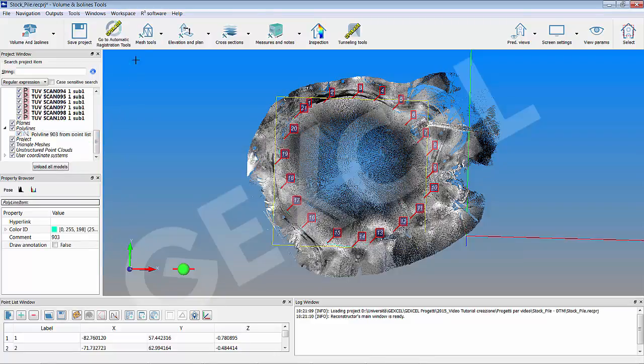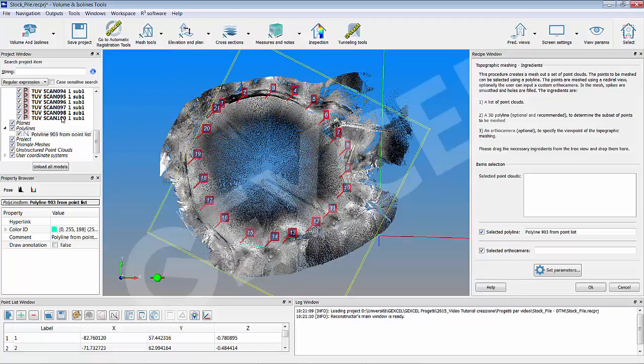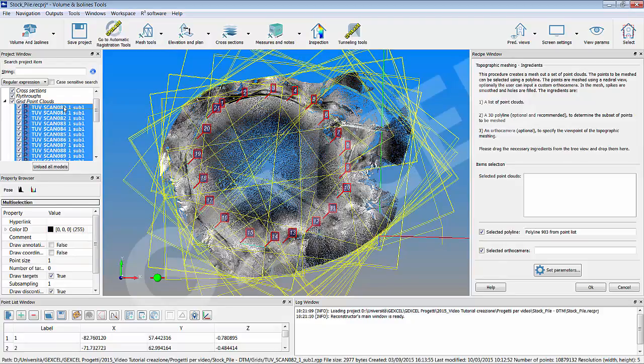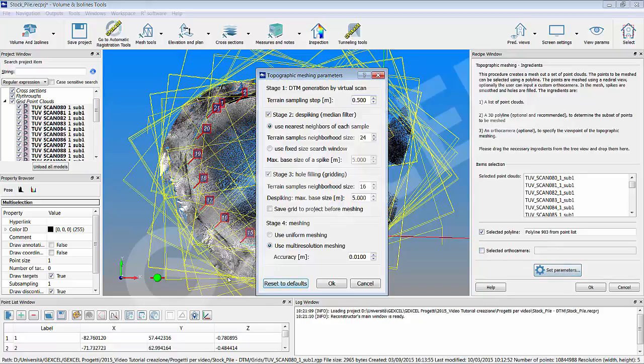In the Mesh Tools drop-down menu, select the Topographic Mesh option. A dedicated recipe window appears. Following the recipe instructions, it is required to drag and drop the scans and the polyline and, in this case, we can deflag the author camera option to automatically use an orthographic view on the scans. To modify the default parameters, you can click the Set Parameters button at the bottom of the recipe window.